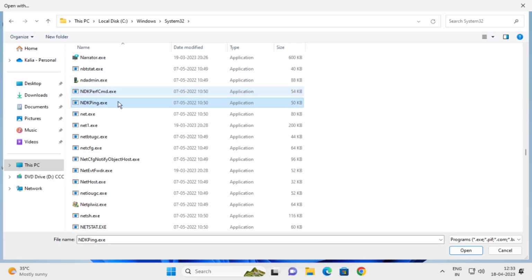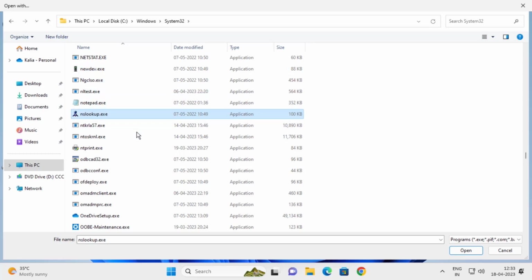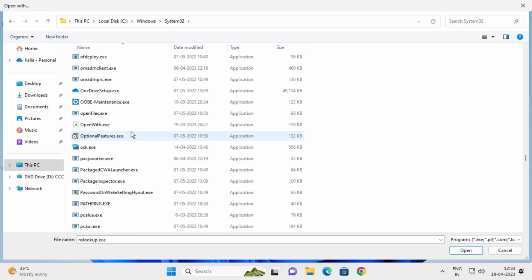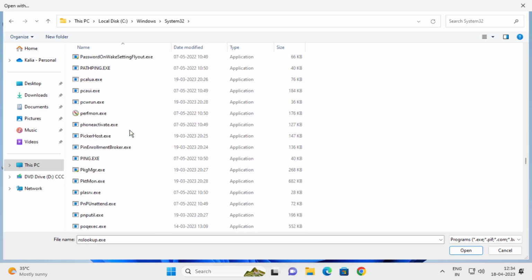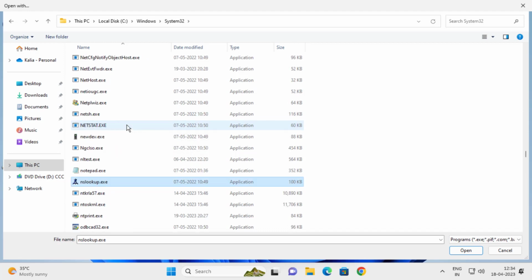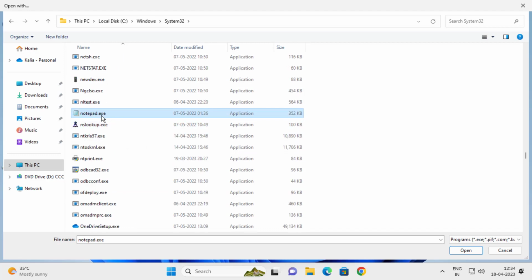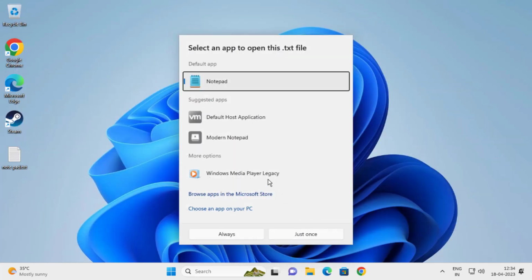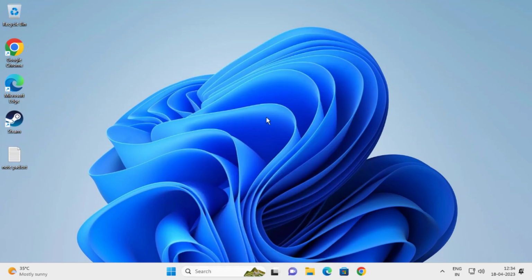Click anything here and type N on the keyboard and slowly search for it. Notepad.exe, you need to open it. After that you can easily add it over here as a suggested app, not a default app. More options will be added here and you need to select Always.